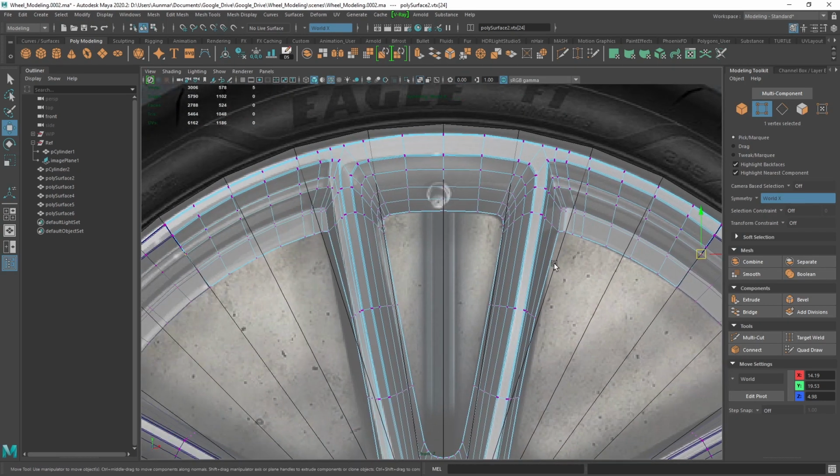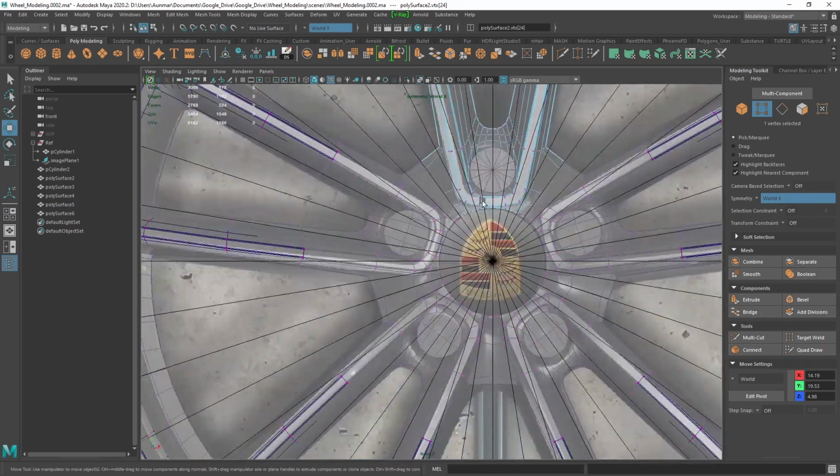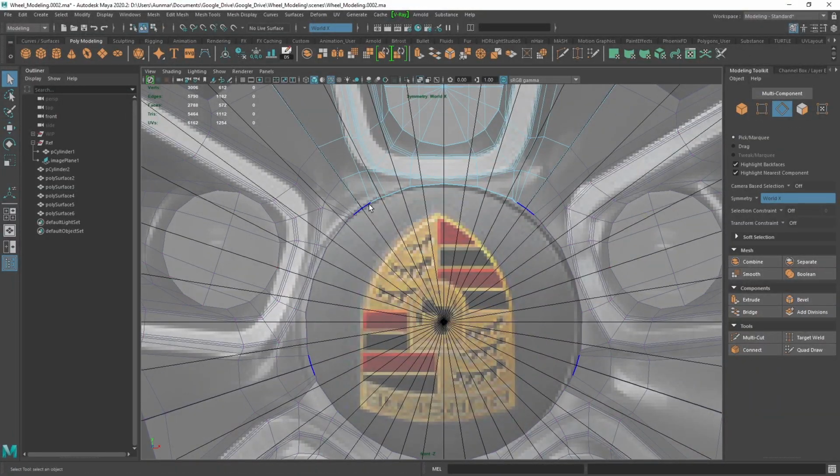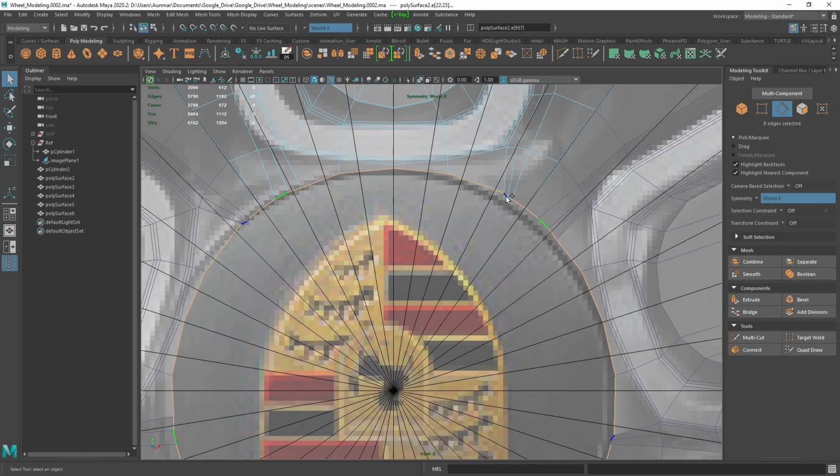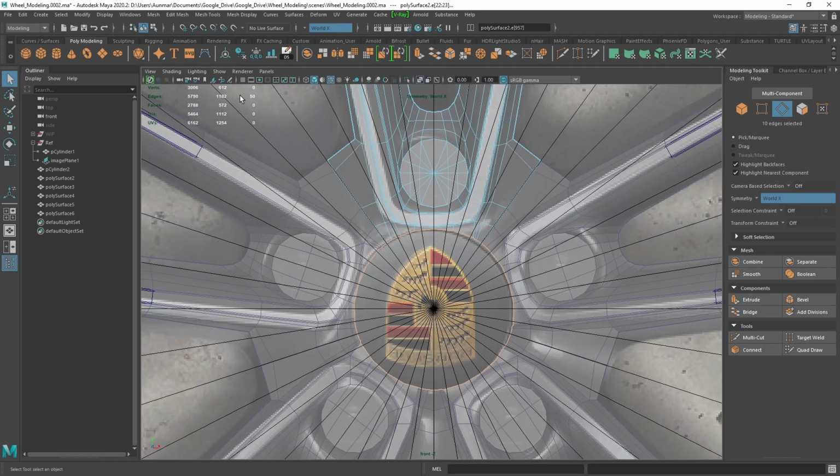And we have that all set up. Okay. Now, one thing that I need to do is if I go to this area here, at the bottom for the wheel cap, we can see that we have 50 segments.